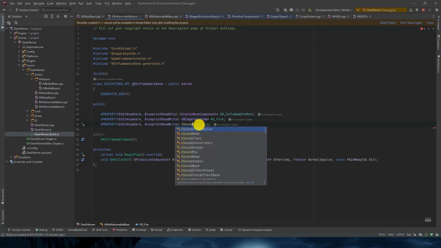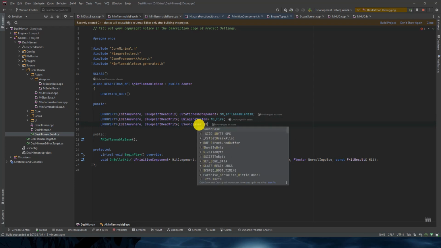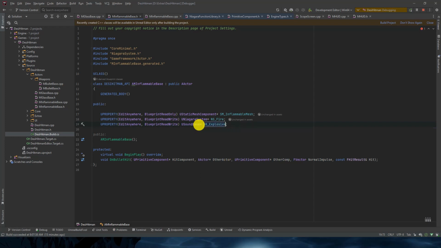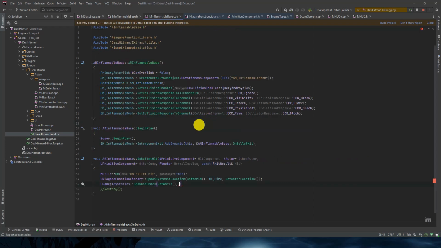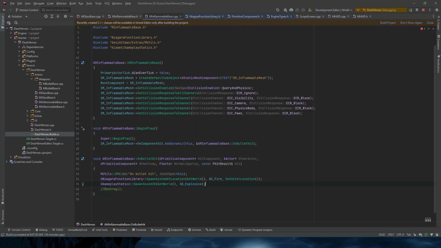U sound base sb underscore explosive, sb underscore explosive, and we want everything as default. Next thing is we want all the actors which are overlapping within the certain area. So what we will do, we will get all the actors in the sphere.